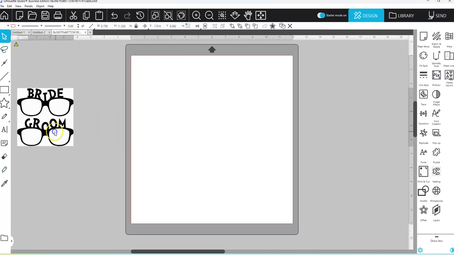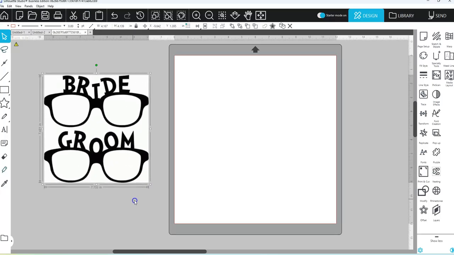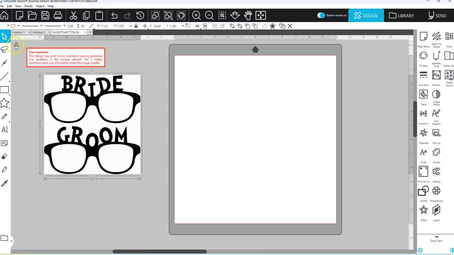Okay, I'm going to continue with my refresher courses for myself. Let's make this a bit larger. Whenever you see that yellow triangle, if you hover your mouse over it, it'll let you know that it's a low resolution image, and it's probably going to print the same way as well. But I get that a lot because I choose a lot of low resolution images to teach you guys all about how to trace and how to do print and cut.